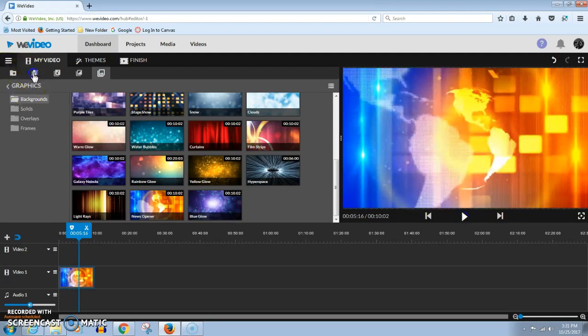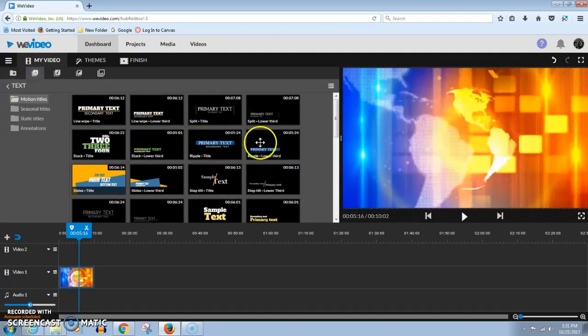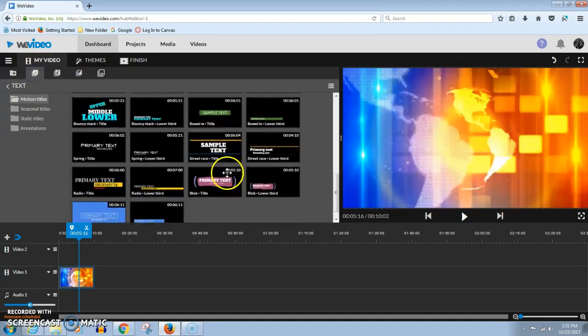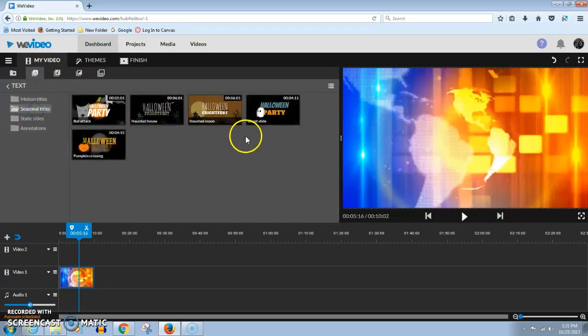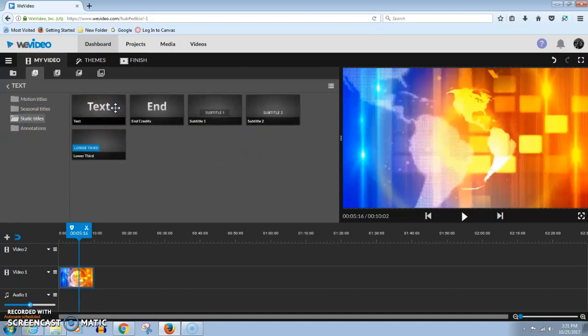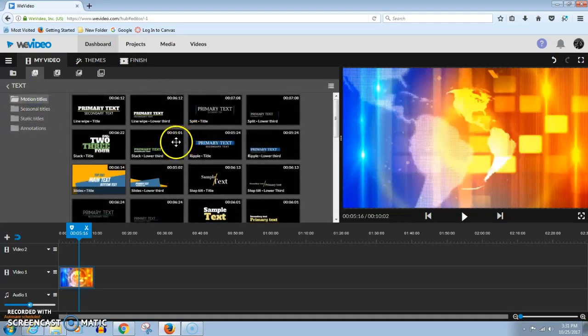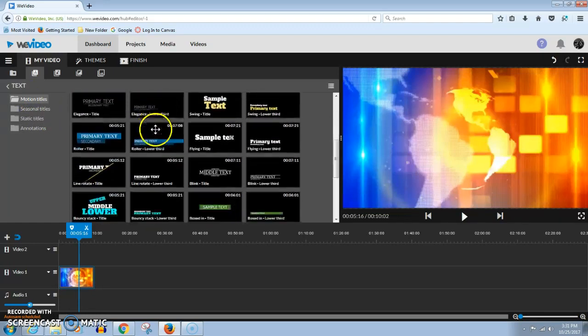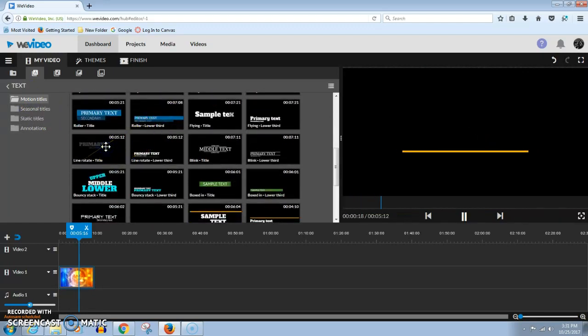So now I'm going to add text. And so you can choose any of these texts that move on their own. You can use a seasonal tile, but right now that really wouldn't work. You can use static tiles, which means that they don't move. They just stay still. And then there are annotations, which have little boxes and things like that, and that really doesn't make sense right now. So I'm going to find a motion tile, and I'm going to use this one right here, "Welcome to Bingham Broadcasting." So when you click on it, it shows you what it looks like.